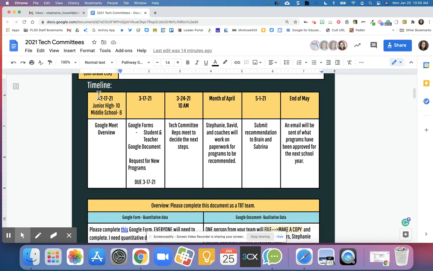Here's the timeline. So on the 17th, you were given a Google Calendar invite. You will use that Google Meet to join the overview meeting. And I will be going over the same processes as I'm going over in this video, but if you want to hear it twice or need a reminder, this video is here for you.